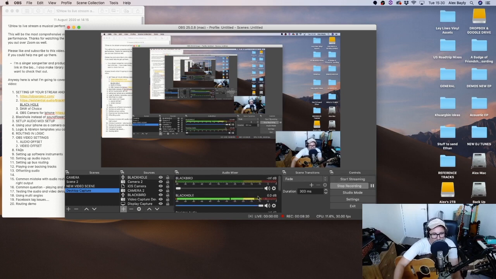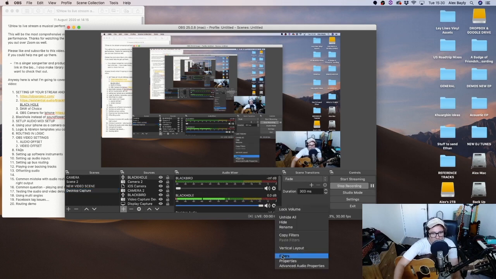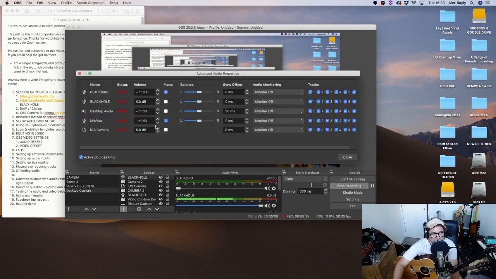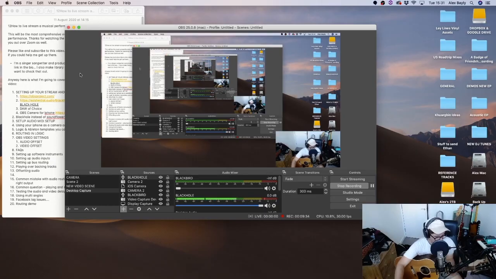The way to get round this initially is to click on this cog here, click Advanced Audio Properties, and change the audio input lag to like 30, and then if you record it, just test it out and change that number. It's normally going to be around 20 to 35 or 40.